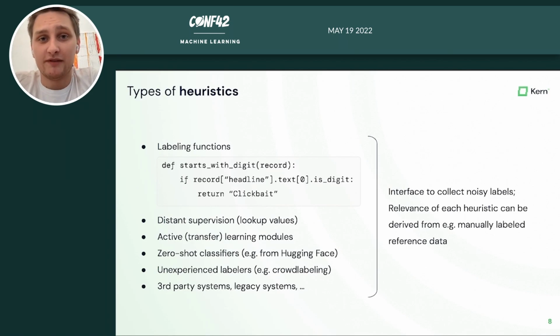It can be zero-shot classifiers, for example, from Hugging Face, which are very similar to labeling functions, but you don't really write the code of the labeling function, you instead just provide the label names, which is really cool. It can be something like inexperienced labelers, so still manual labeling, like crowd labeling or interns. And it can, of course, be anything that you can integrate, right? So third-party systems, legacy systems. So in general, you really have a generic interface. And the idea is that you collect noisy labels and the relevance of each heuristic is then determined. And you can combine them into weakly supervised labels.